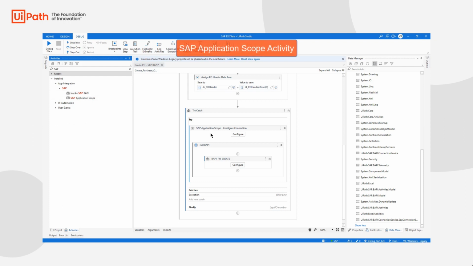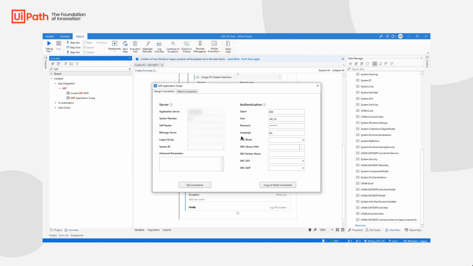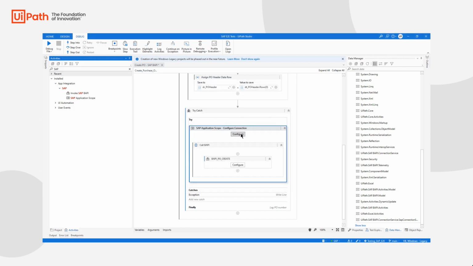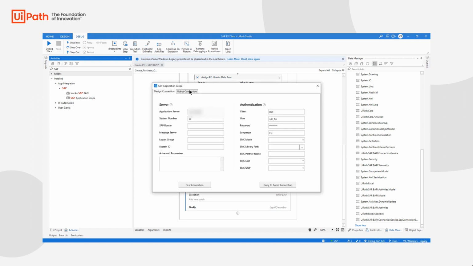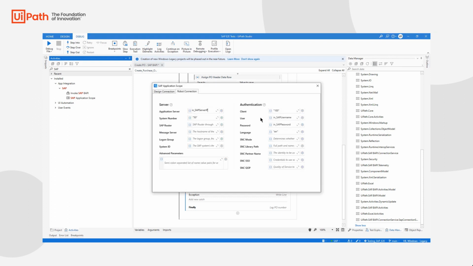First, the SAP application scope. In order to configure this, simply click the configure button and you can define both a design connection and the connection that you want the robot to use. The design connection allows you to connect from Studio directly to your SAP connection. Simply click Test Connection to ensure that the connection was successful. And the Robot Connection option allows you to pass in specific parameters that you want the robot to use.